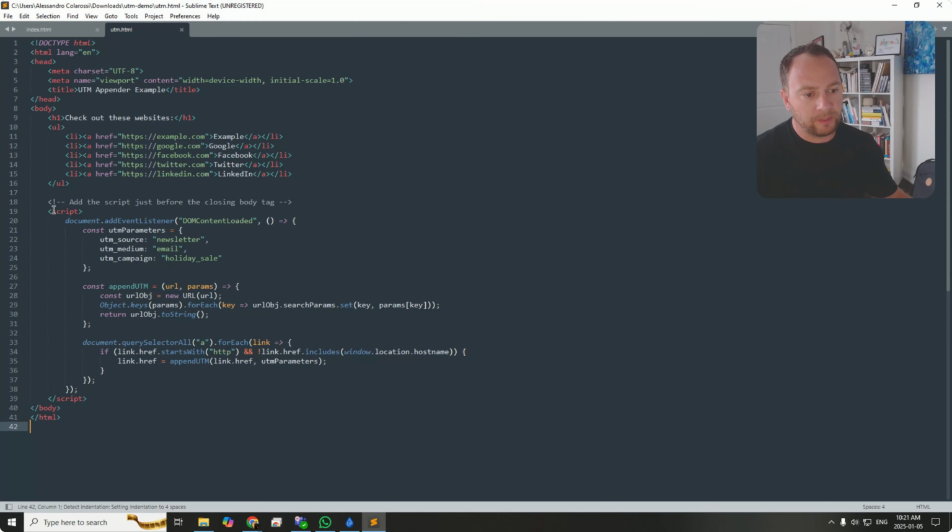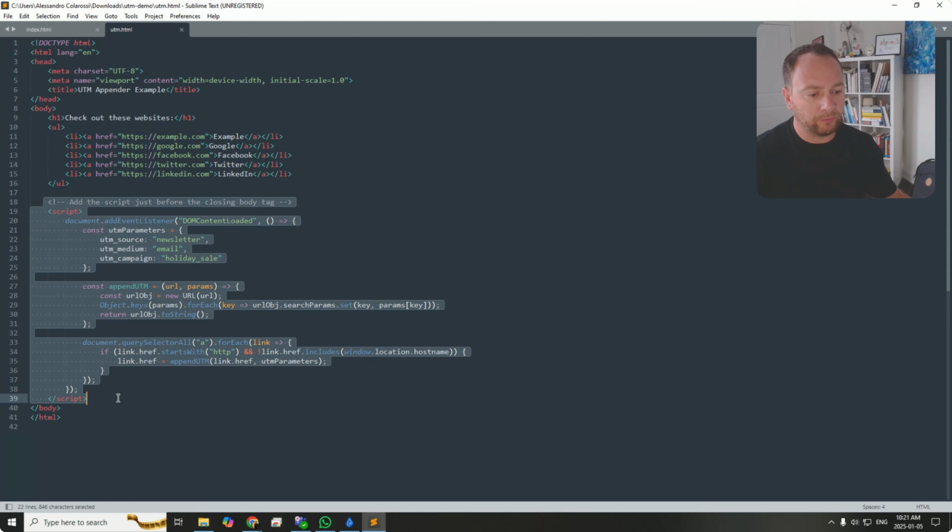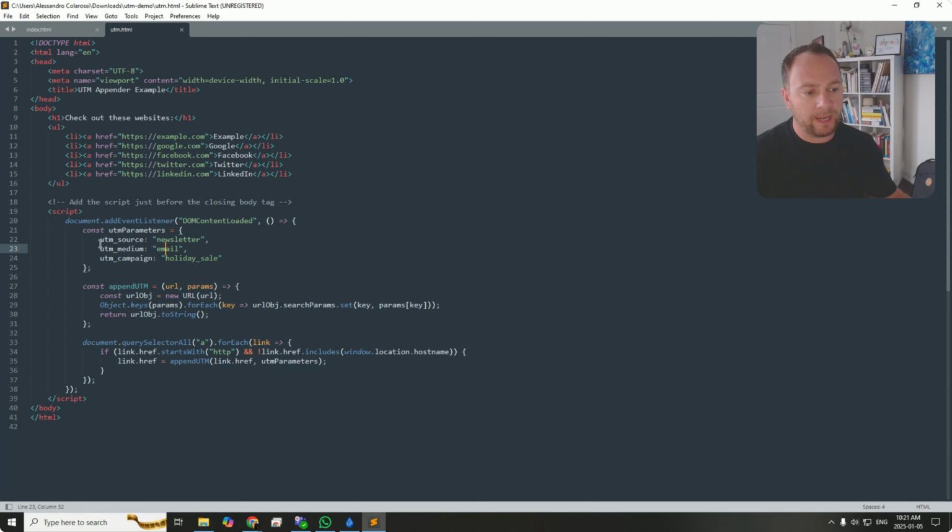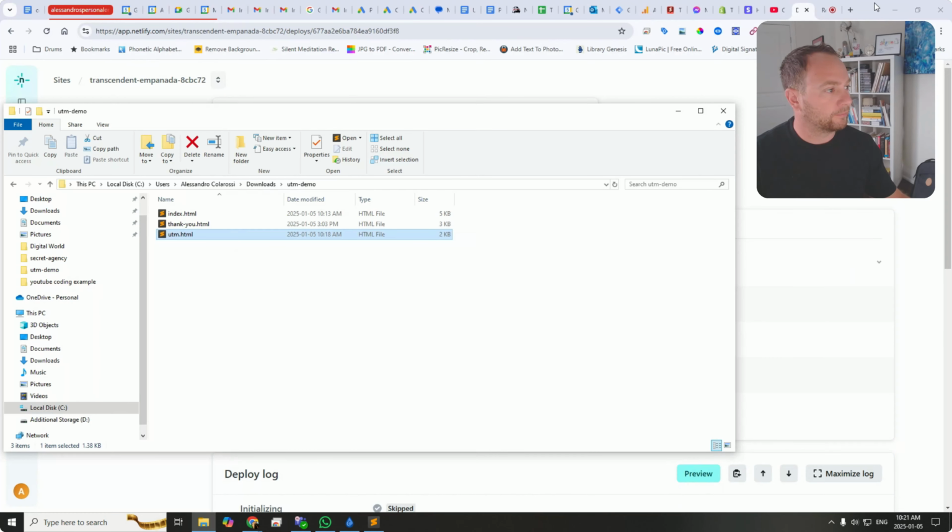Have a look at this. If you add this right before the closing body tag, it will automatically add UTM source, medium, and UTM campaign to every single one of your links inside your HTML file. So let me show you that in action.